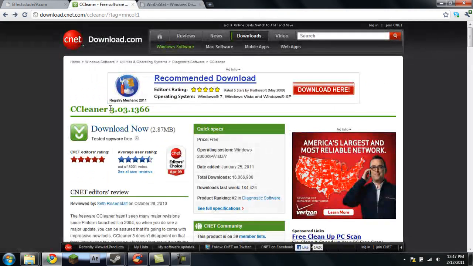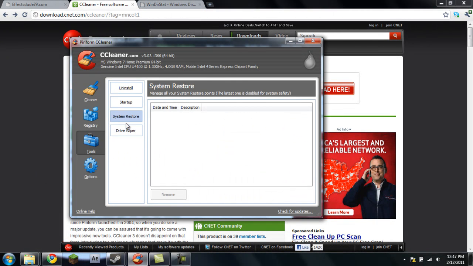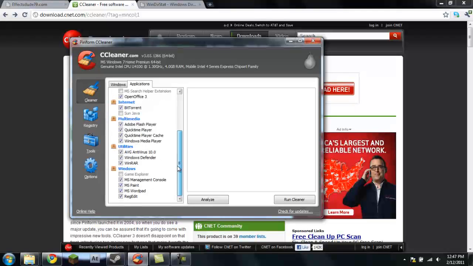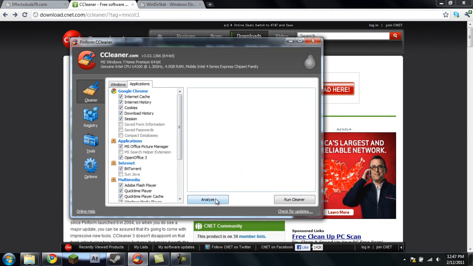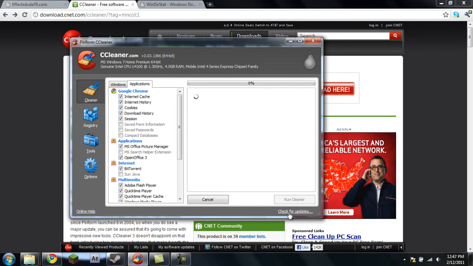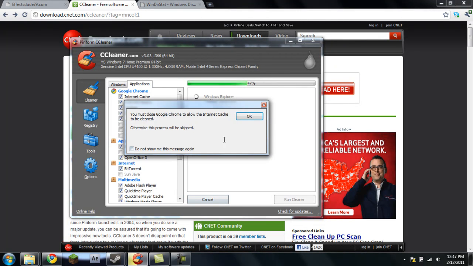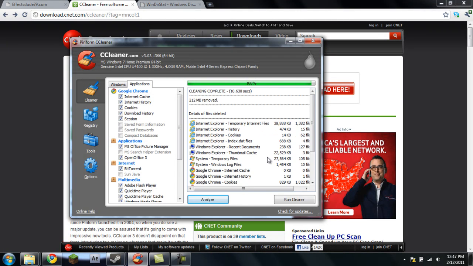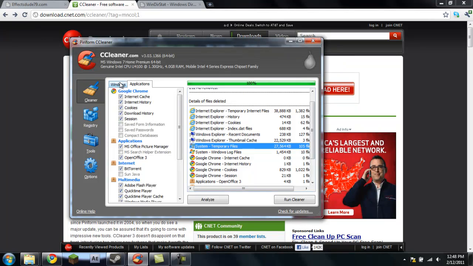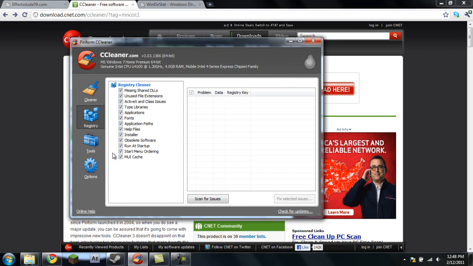Next program is called CCleaner. You can download it from this site. It's a great program. I've used it many times. Basically, this first part just cleans up your Windows and your application stuff. So if we analyze it, we can see how much we're going to be able to clean up by doing that. And then once it's done, we can run cleaner, and that'll start cleaning up your stuff on your computer. Oh, that may take a while. Okay. So there we go. It removed 212 megabytes of space on your computer, and that'll help your programs run better. We can do the same thing for our Windows, but I'll leave that for later.